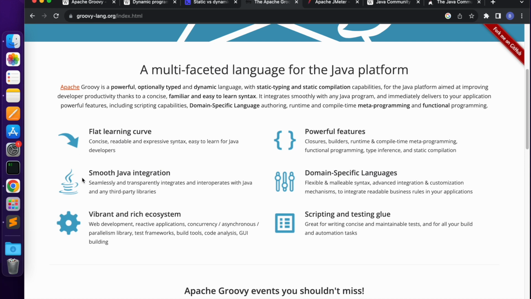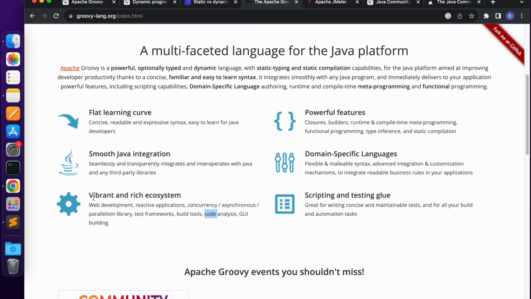Another feature is smooth Java integration. Groovy seamlessly integrates with the existing Java code and libraries, so you can use Java libraries in Groovy without much hassle. The next feature is a vibrant and rich ecosystem. Groovy is so popular that it can be used to develop web applications, reactive applications. It can also be used to develop concurrency, asynchronous programming concepts, and you can use it for test frameworks, build tools, code analysis, and so many things can be achieved using Groovy.